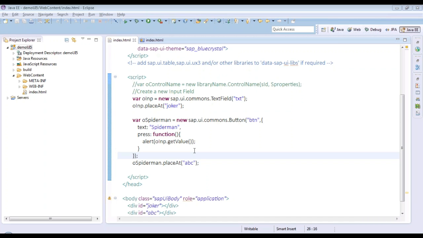Yes, I will cover manifest.json, component.js, which is a UI component extension, and then we will also talk about the router concept, the most important concept for navigation between different screens. We will cover that in this course.